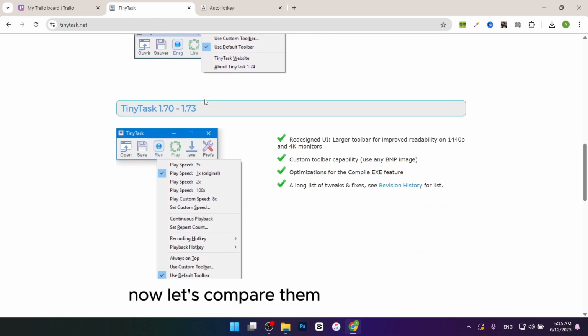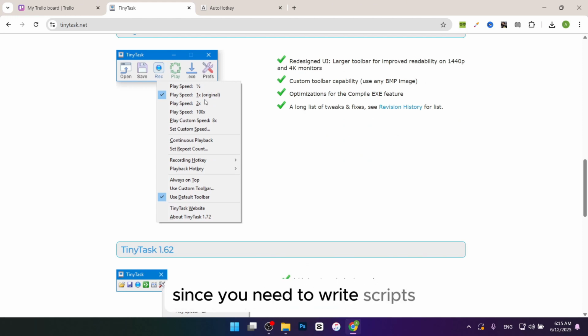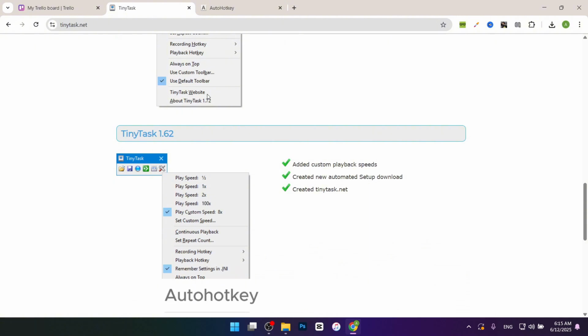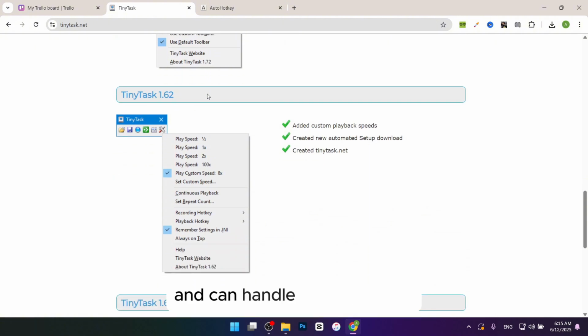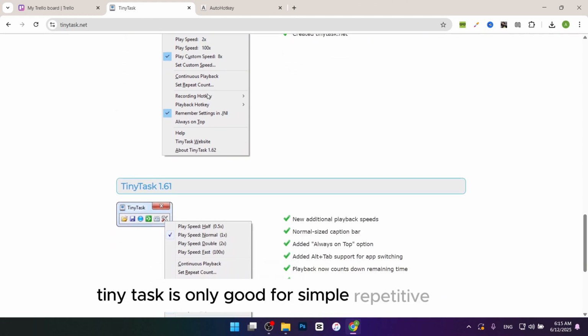Now, let's compare them in different areas. The first one is ease of use. TinyTask is much easier for beginners because it doesn't require scripting. AutoHotKey has a learning curve since you need to write scripts. Now let's talk about flexibility. AutoHotKey is far more powerful and can handle complex tasks like automating software or managing files. TinyTask is only good for simple, repetitive actions.